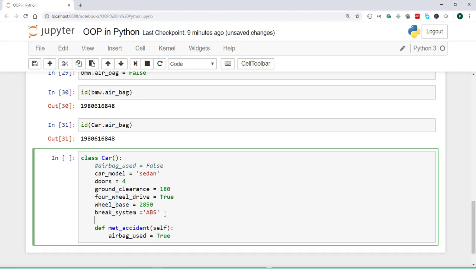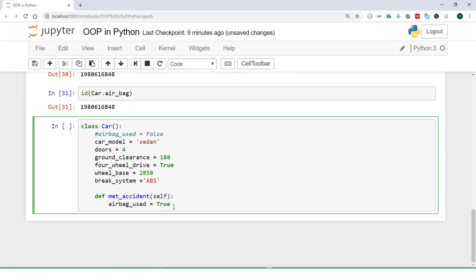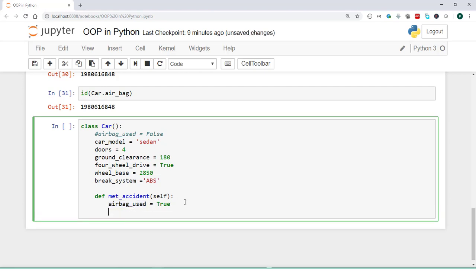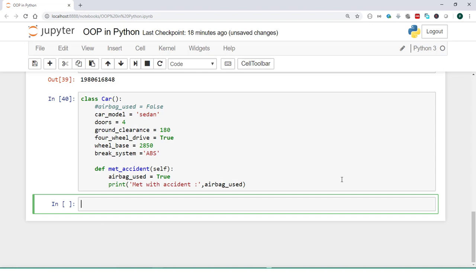And importantly, the difference in this class is that we have another function or method called met_accident. Inside this function, I would not want to define an attribute. Instead, I would want a variable, assigned as True, and a print statement which says met with accident, along with the result of the variable defined above, which is airbag_used. Let's execute this cell. We now have a new class car which has the above-defined set of attributes and, very importantly, a method termed met_accident.